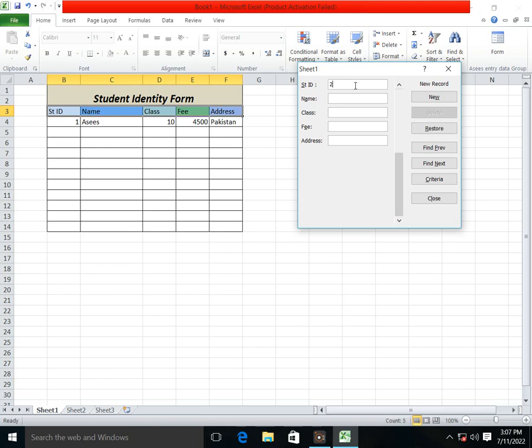Now here I will write the student ID 2, name, class, fee and address, and click New. Now I will enter the name, class, fee and address.